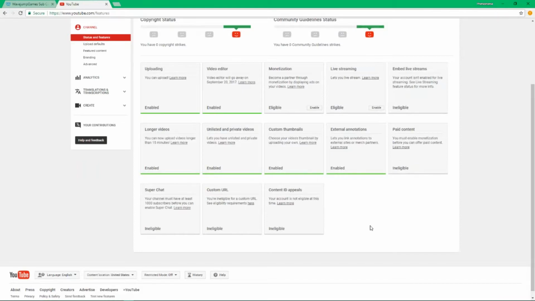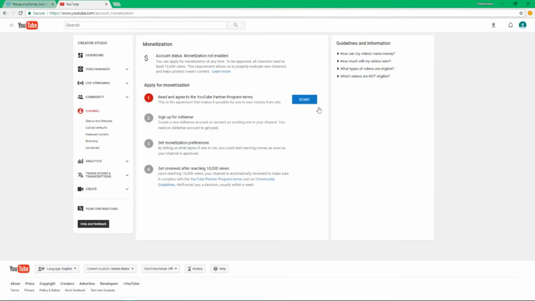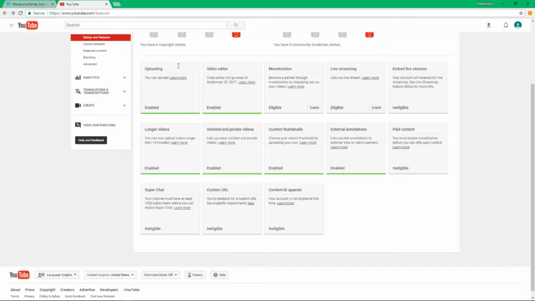So we have a bunch of options enabled, but there are a couple disabled, so I'm going to talk about what these disabled options are. Monetization, first off, we have to enable this. In order to enable this, you need at least 10,000 views to apply for monetization. So we probably won't be able to enable this for a while, but I'll go over that if we're able to. If not, I'll probably show you with my other account, or lead you through how you would do it if you were able to.